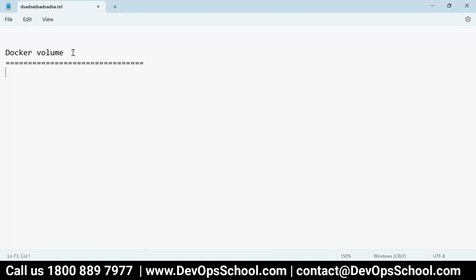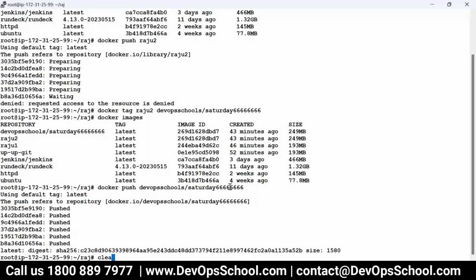No. Okay, now next question is Docker volume. So what is a Docker volume? So there is one problem with the container. What is the problem? Let me show you.